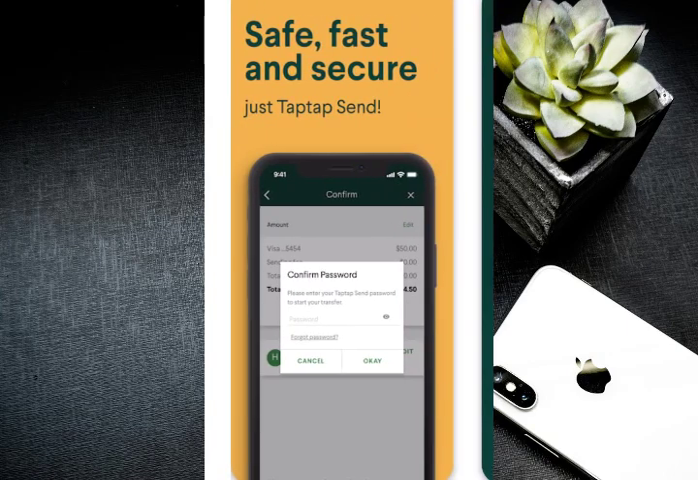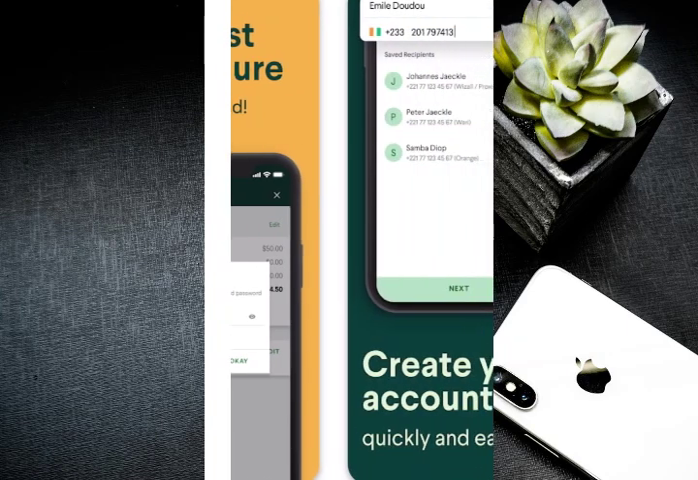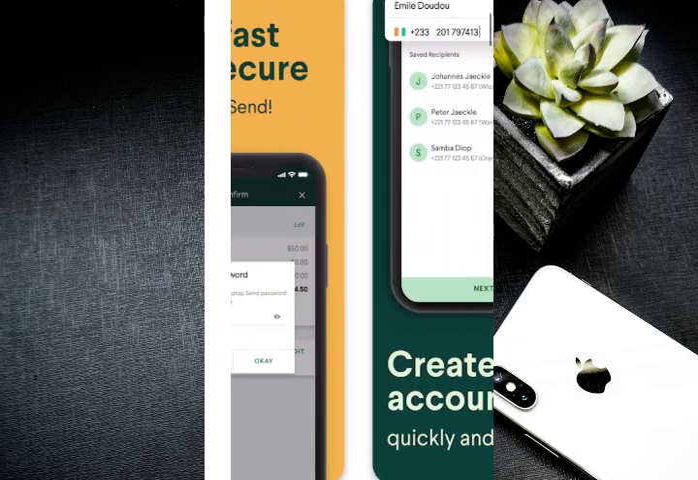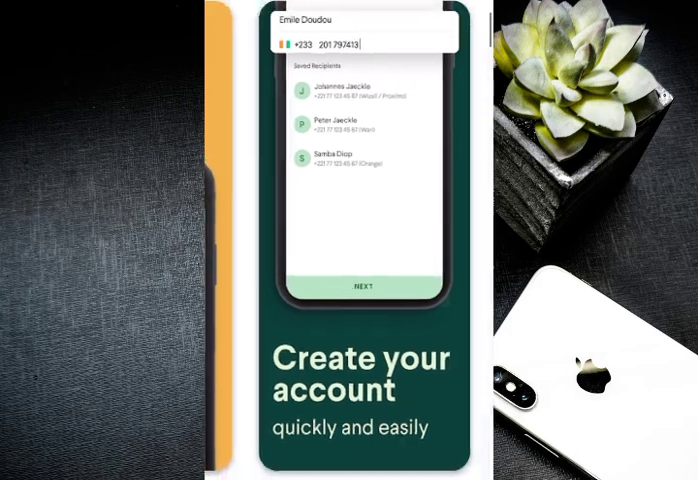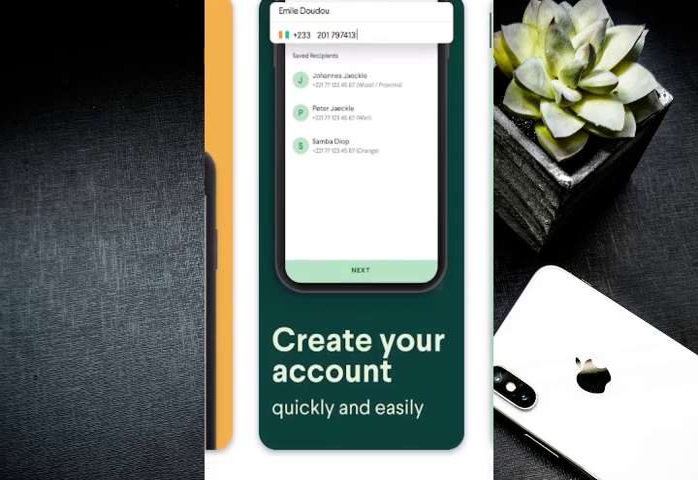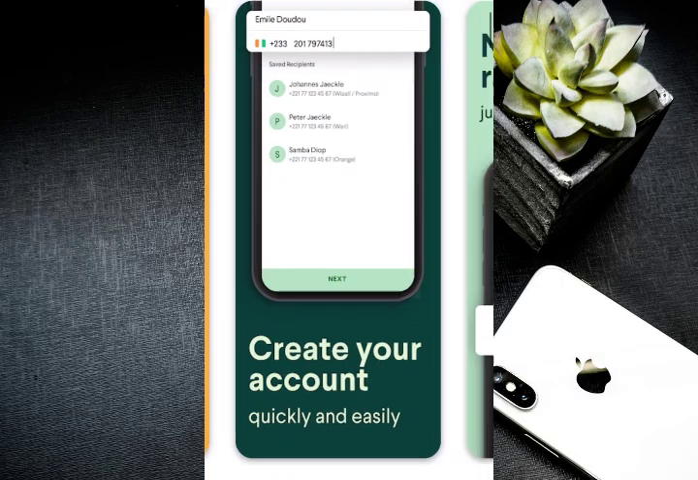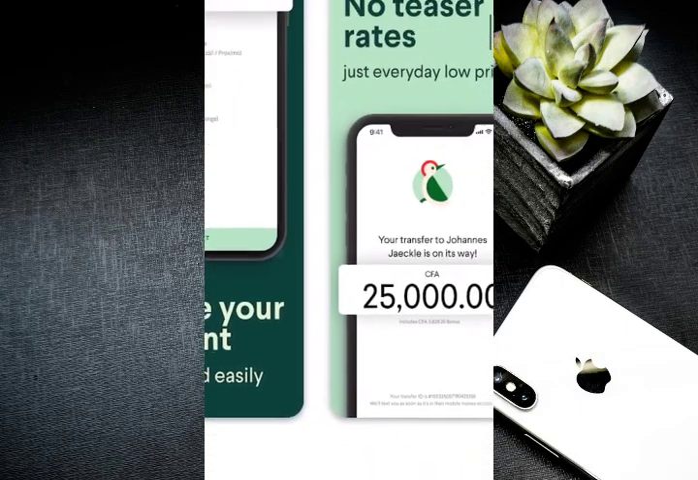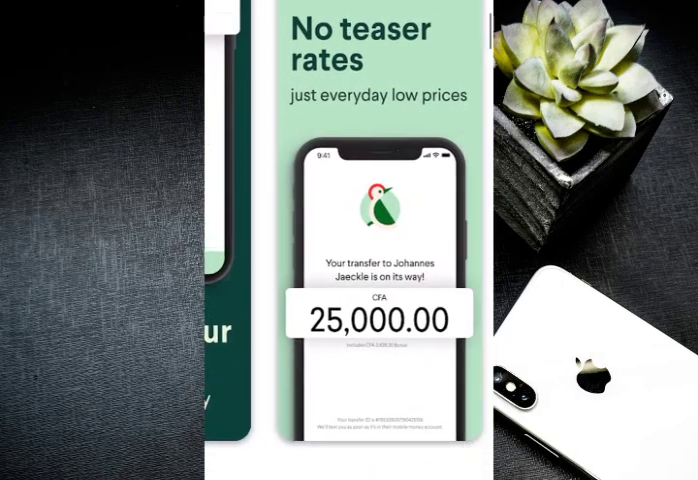Then after that, you have to add the recipient details. So enter the recipient's full name and the bank or the mobile account number. Then after that, you have to enter the amount. So type the amount you want to send in USD or Nepal, which is the NPR.